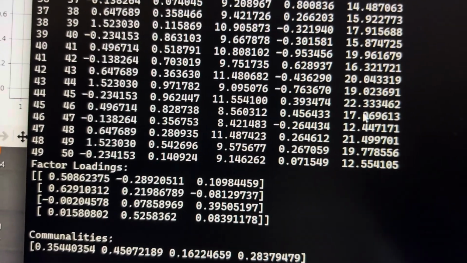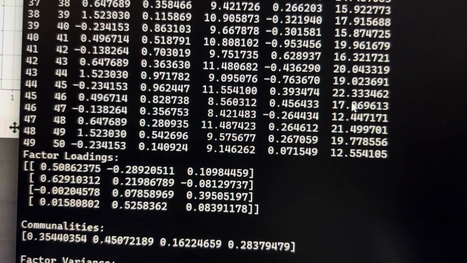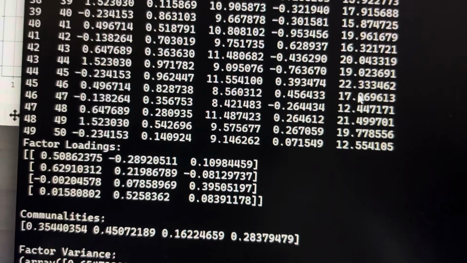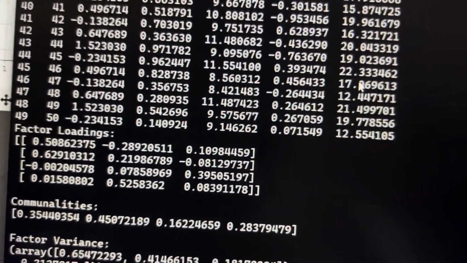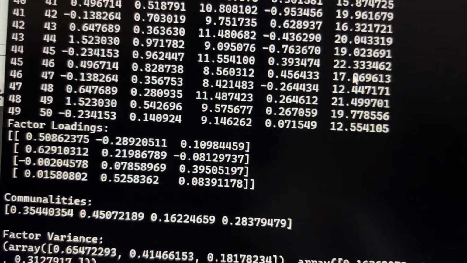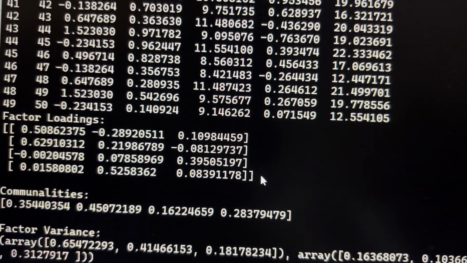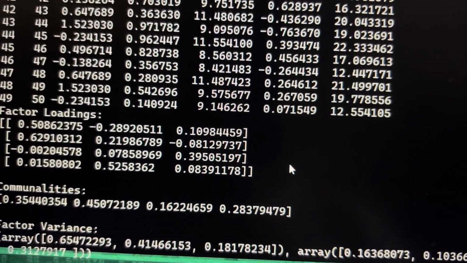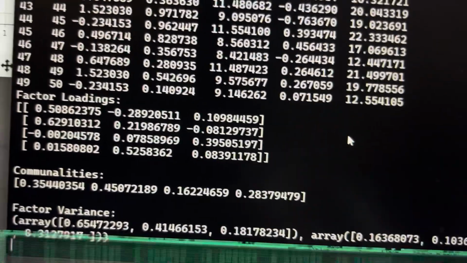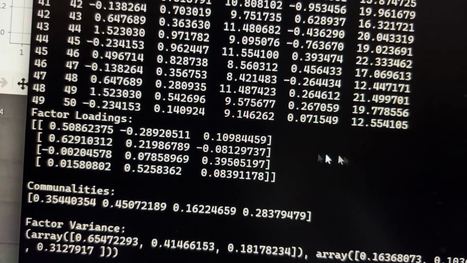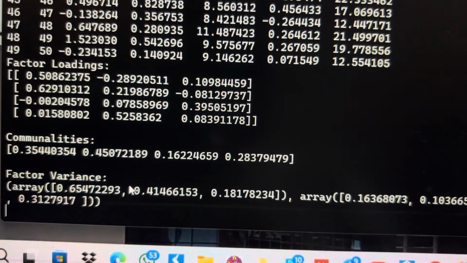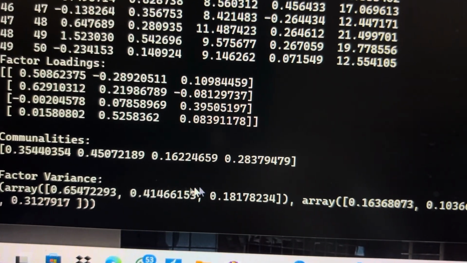Like I did mention in other ones, whoever is watching this, if you want to know more about factor analysis, please Google factor analysis and Google how to interpret the result of a factor analysis. Then you see everything very clearly, and then you'll be able to make meaning out of this particular analysis that we are showing you now. You can see after the factor loadings, you have the commonalities. After the commonalities, then you have factor variances. Now, all of them are in arrays.